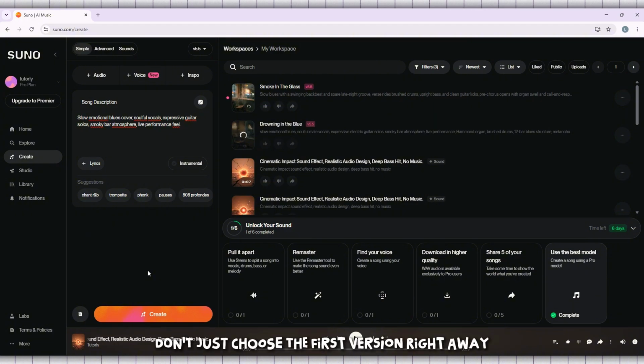Don't just choose the first version right away. Compare the mood, vocal delivery, guitar feel, and overall atmosphere before deciding which one has the strongest blues character.